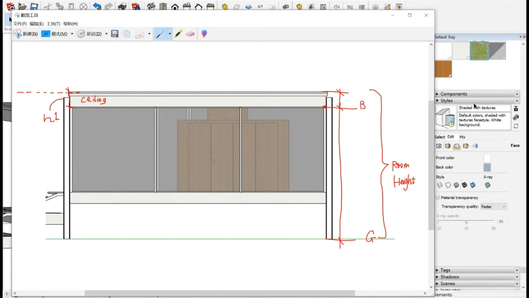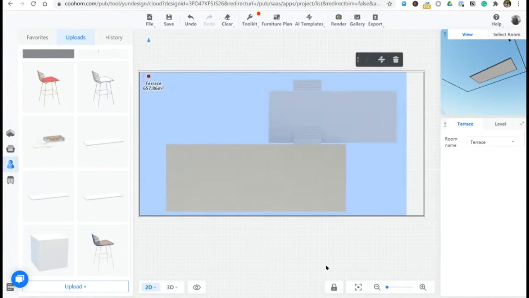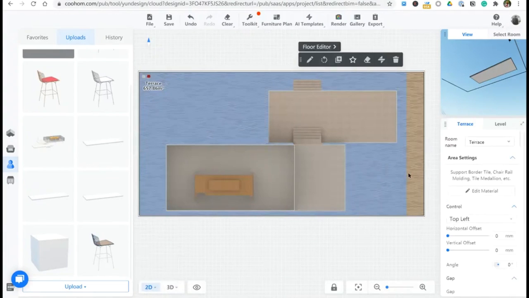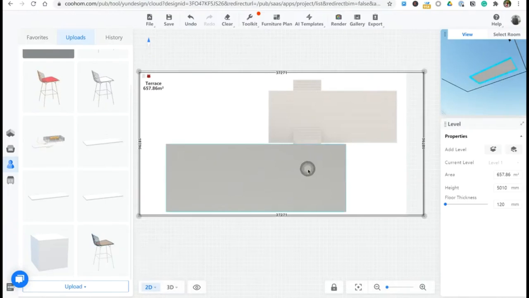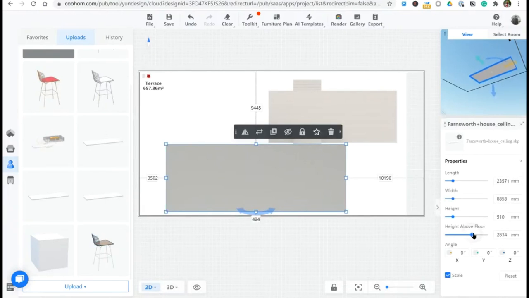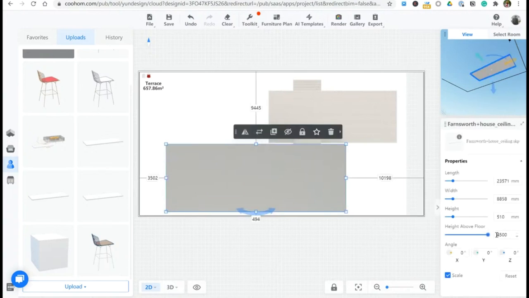So after I explain this, let's go back to our Coohom and set the room height. Let's go to our floor plan, go to the room. This is where we want a room height. We want a room height at 5,010 millimeters. And I go to our ceilings. We drag this thing all the way to the floor, and you'll see the maximum you can get is 4,500.